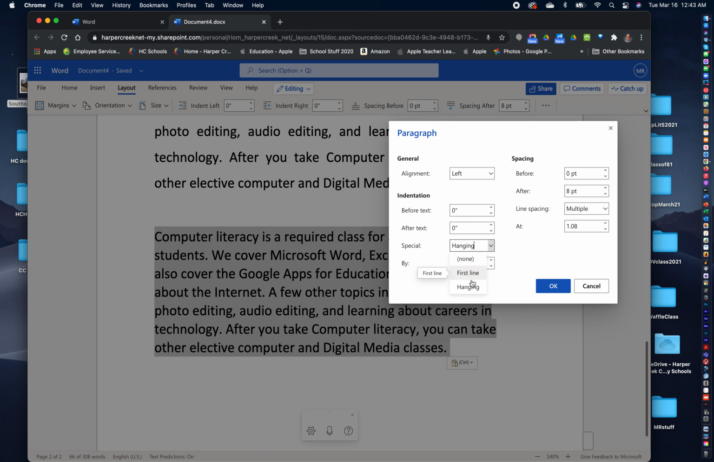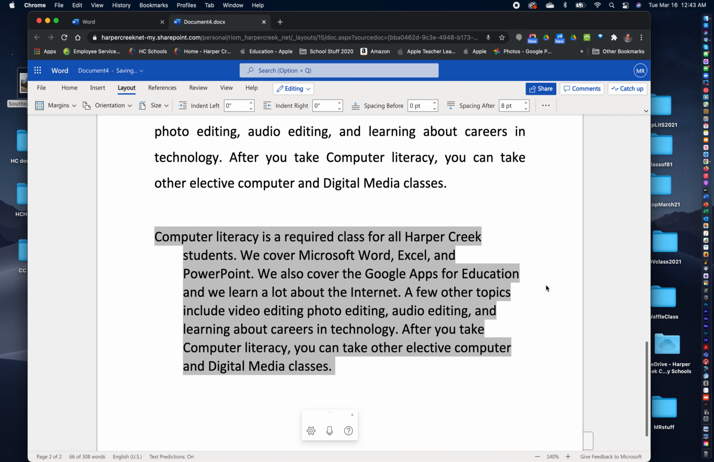It's the same area as where the first line is, except it's called hanging. We're going to leave the default 0.5. We're going to leave the default left. I'm not sure what multiple means, but we'll just leave it and see how that looks. And we'll hit OK. Now look what it did. It did the opposite of a first line indent. It kept the first line over on the left, and it indented everything else. Okay, so that's what it did there.